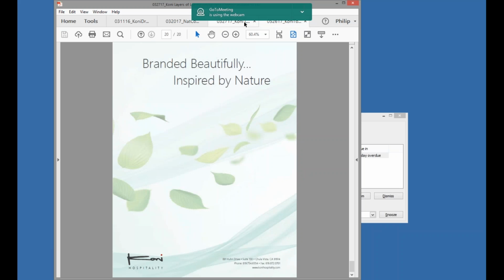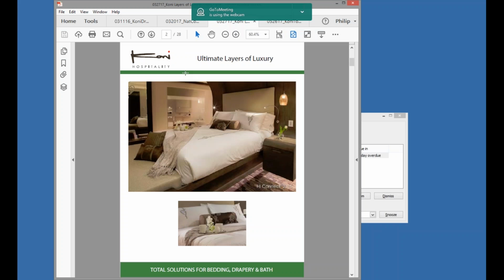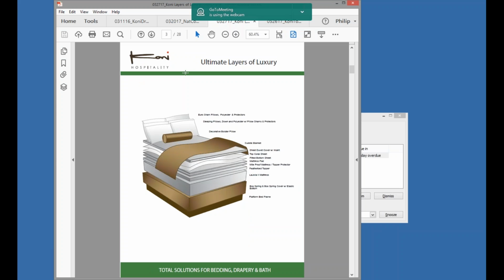Then within the book, you have the layers book. Does anybody have any questions to this point? Okay. So the layers book is an interesting book because it's sort of a good, better, best scenario. And one of the best advantages of this book is it shows you some examples of what layers of luxury can look like. It gives you what the different layers are that are presented.